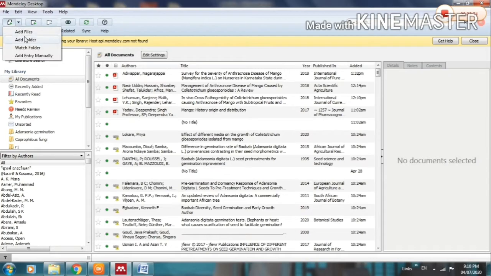Here, a similar option: add files. You can add PDF files, Word files. You can add folders, watch folder, add entry. You can do an entry manually also, and here other similar options are here. Here is the synchronize option. So you can synchronize or refresh the data here.